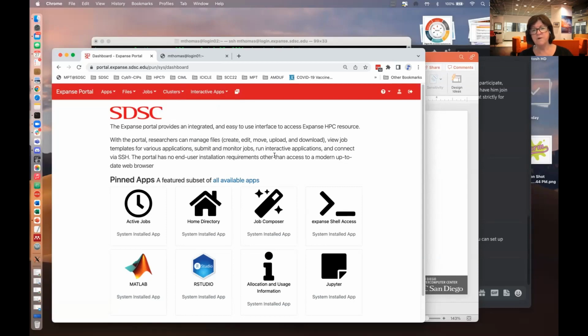What I want to do right now is stop. At this point, you should all be able to get to this Expanse user portal, and if you can't, speak up. I'm just going to stop share mode so we can all see each other. And if you can log in and get onto the Expanse portal, put it in the Slack channel that you're good to go, and you can leave.